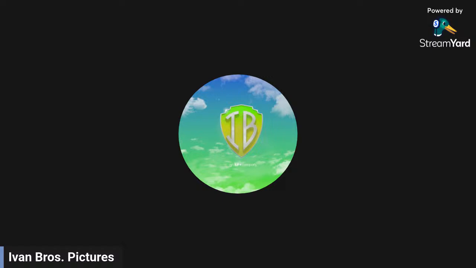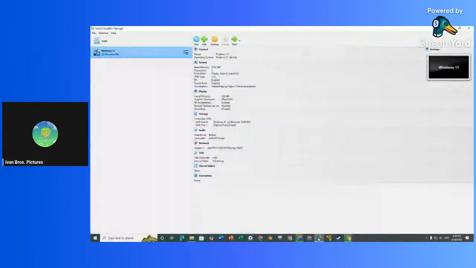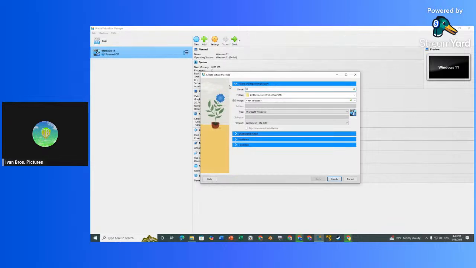Now I'm going to show you a few of them. I'm going to load up VirtualBox once again, and then we'll show you how you can create them. So what we're going to do is create a Windows 11 VirtualBox machine. I'm going to name this Windows 11 21H2 original.